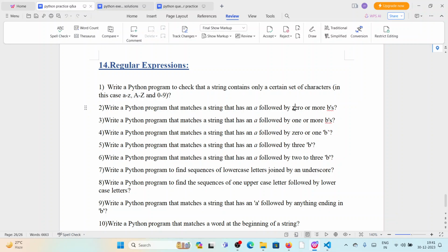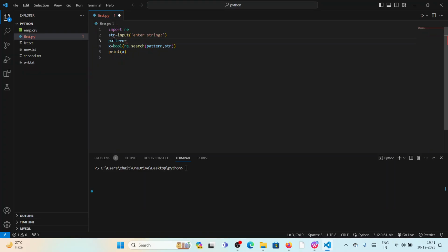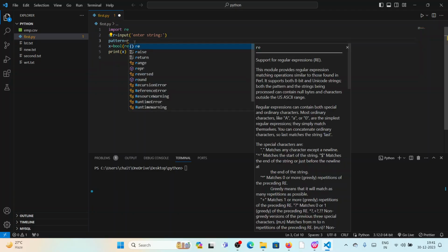Second one, write a Python program that matches a string that has an a followed by 0 or more b's. Okay, so whatever string you enter from the keyboard, the starting letter must be a, followed by 0 or more b's. So you have to write a pattern like that. Same thing, same program, we just have to change the pattern here.